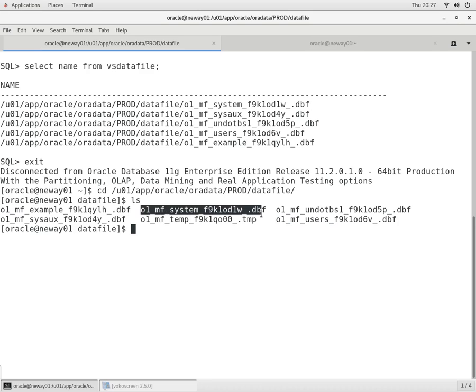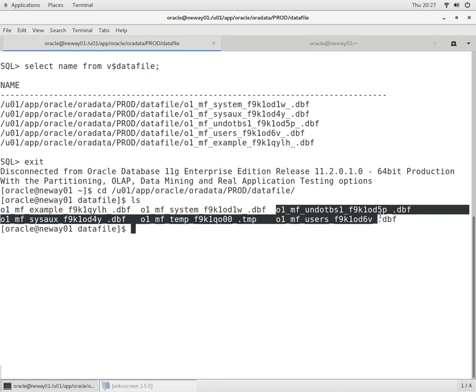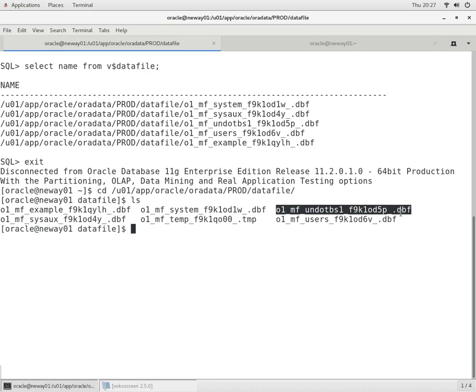The system data file is used to store the data dictionary tables, the undo tablespace or undo data file is used for rollback operations. Your sysaux data file is used to store your AWR and ADDM resources. And then you have your temporary data file or temp file. This is your temporary temp file. This is used for sorting operations, all right? And then you have your example data file. This is used so we can have some sample schemas that we can use to play around with the database during the duration of this course, all right? So these are your six data files.